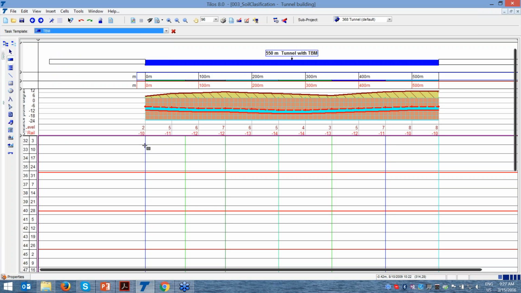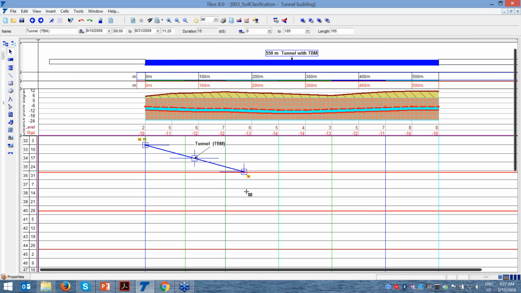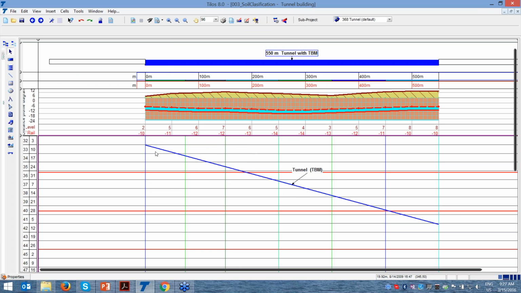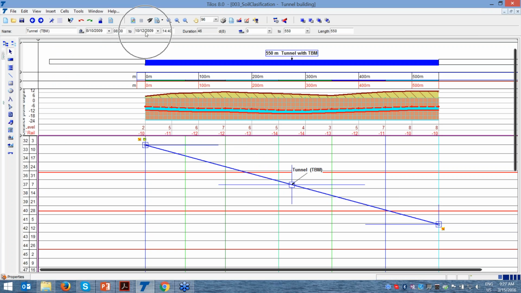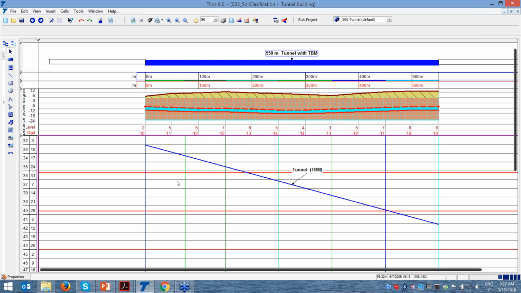It means we start here, and I just draw it like this. It shows this is my start date and this is my end date, and the duration is 46 days for a total length of 550 meters. This is my aim, and I can find out how much it will cost to rent or use the TBM for one day, and I can calculate my estimated cost.